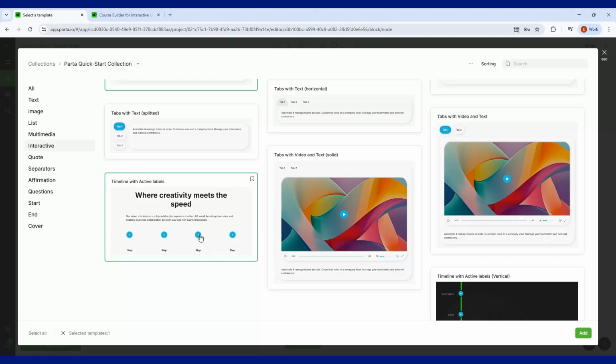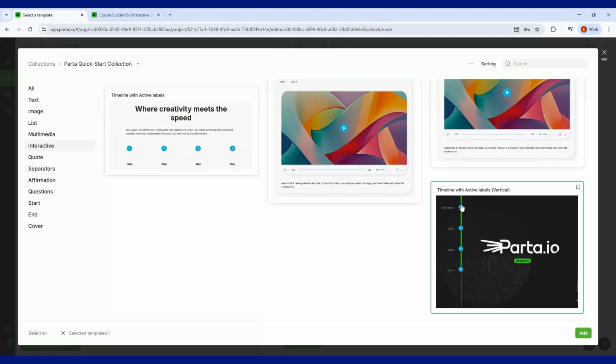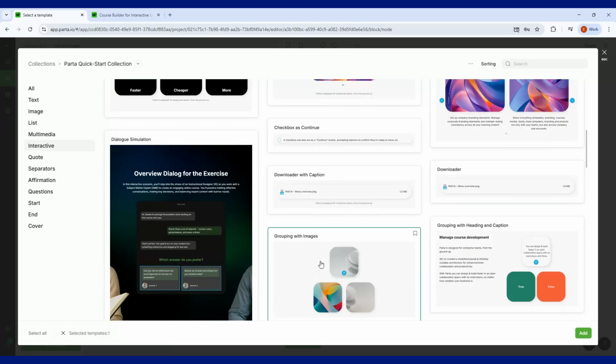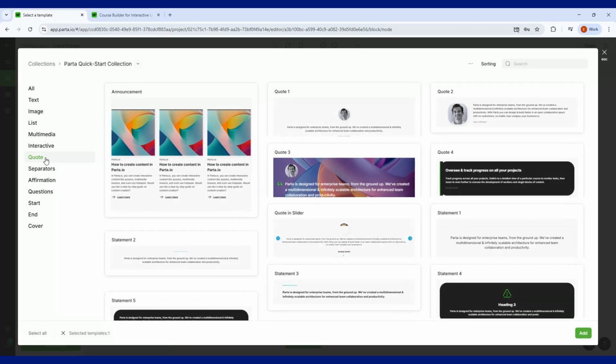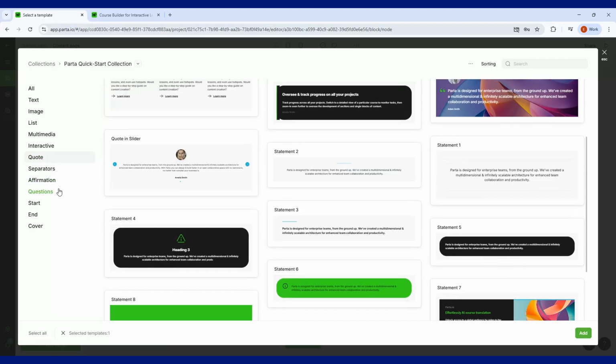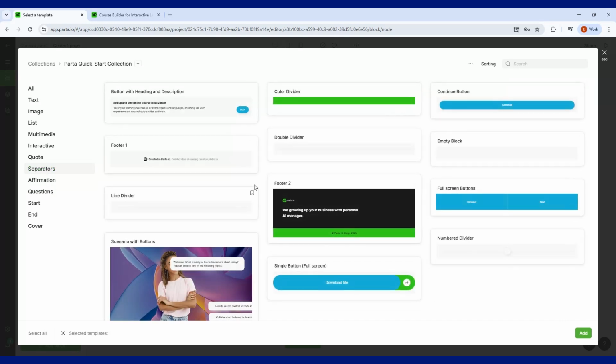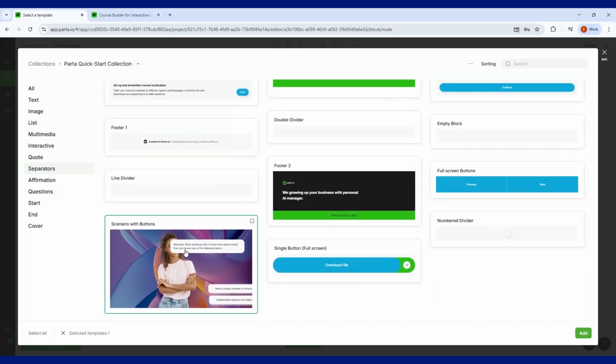And we've got a timeline, and I love this vertical timeline as well. Okay, let's add in a couple of blocks and just start playing around with some of the editing functions as well. I think the rest of these block libraries are what they are. Again, the scenario buttons, that's quite interesting.